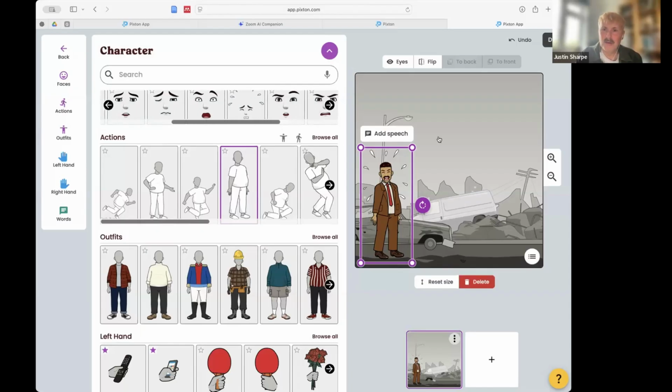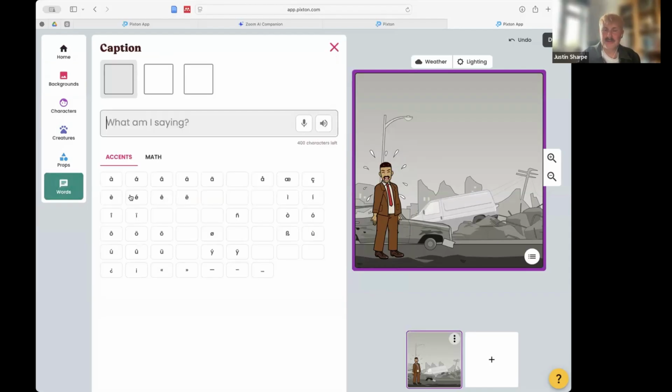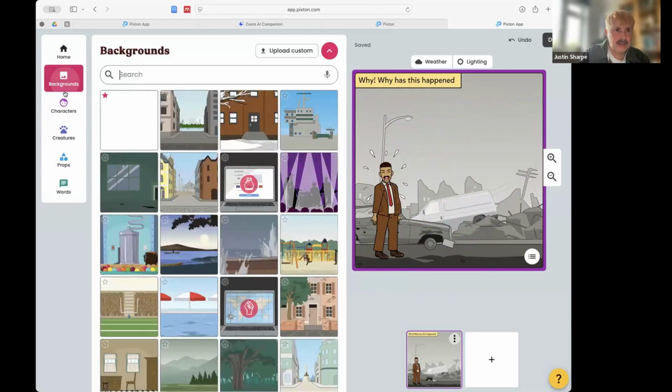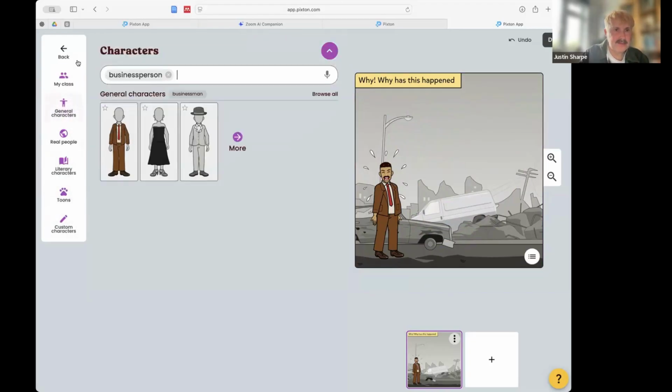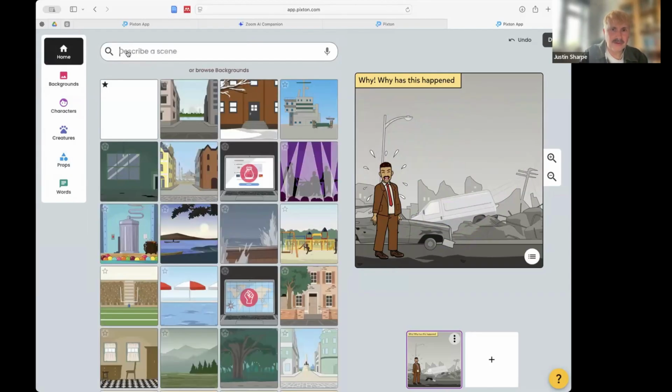But I think we need to add something else here as well, and that is words. So, we can have a caption. So, what am I saying? I'm going to say why. Why? Now, I've just noticed something here. We want the words. I don't want the words like that necessarily. I want the words to be coming out of his mouth rather than anything else.